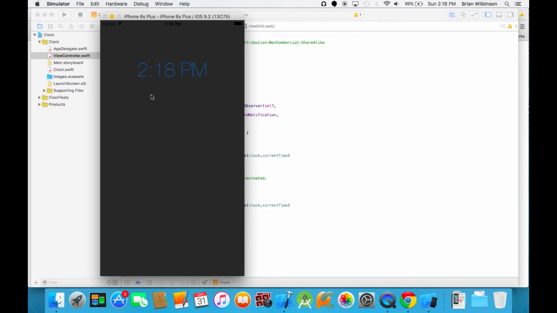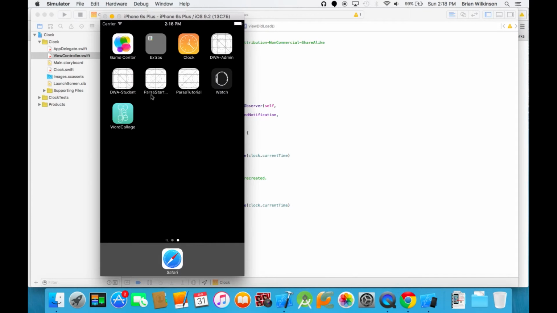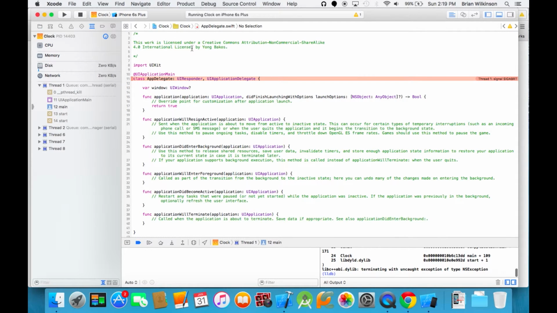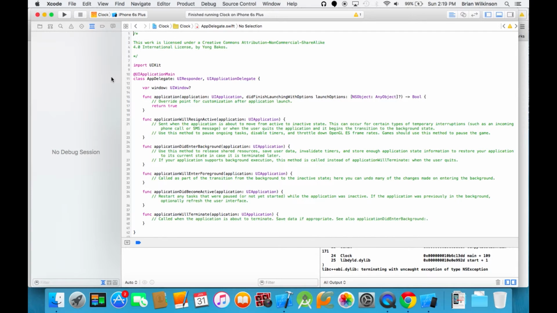Okay, let's go ahead and put it in the background. We're going to wait for the time to change. Let's go ahead and bring our app into the foreground. And you notice that there's a crash. Okay? And you can see there's a crash happening in the app delegate. Let's go ahead and stop this.